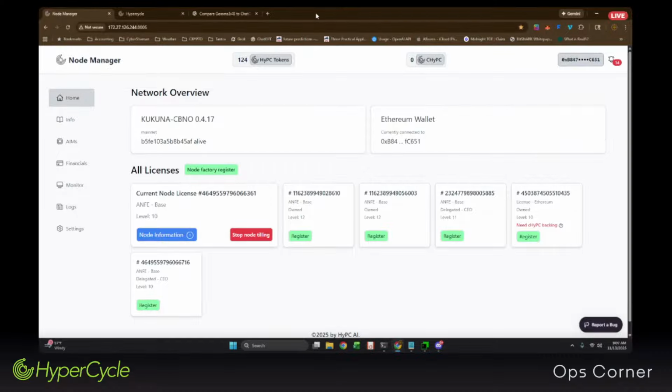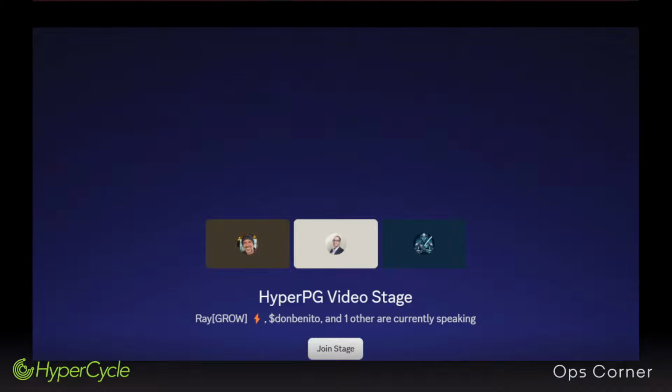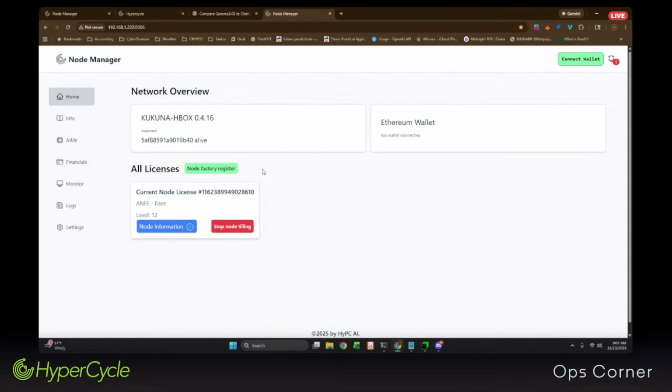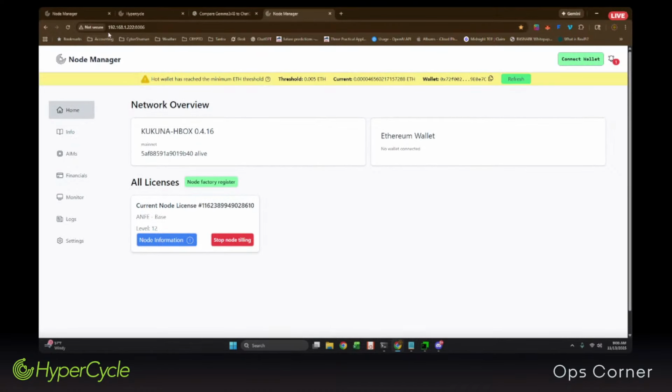Okay, well, I'll tell you what. I'm gonna open up another link over here and go to my HBox home. But you see that I've really just gone to a URL. Okay, and if you notice up here, this address, this is the IP address of my HBox on my network.